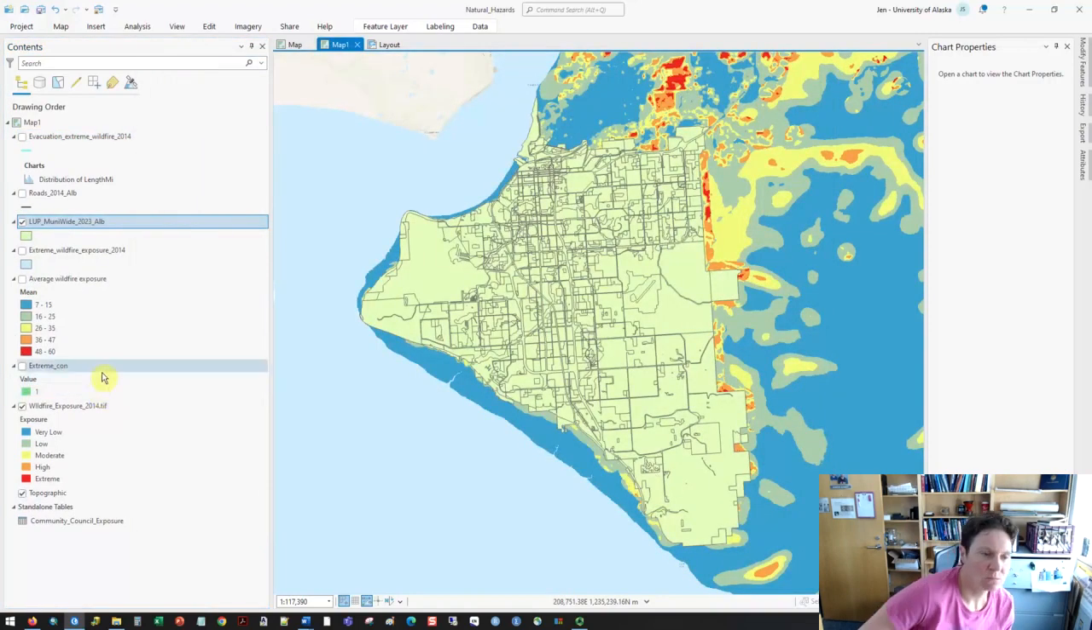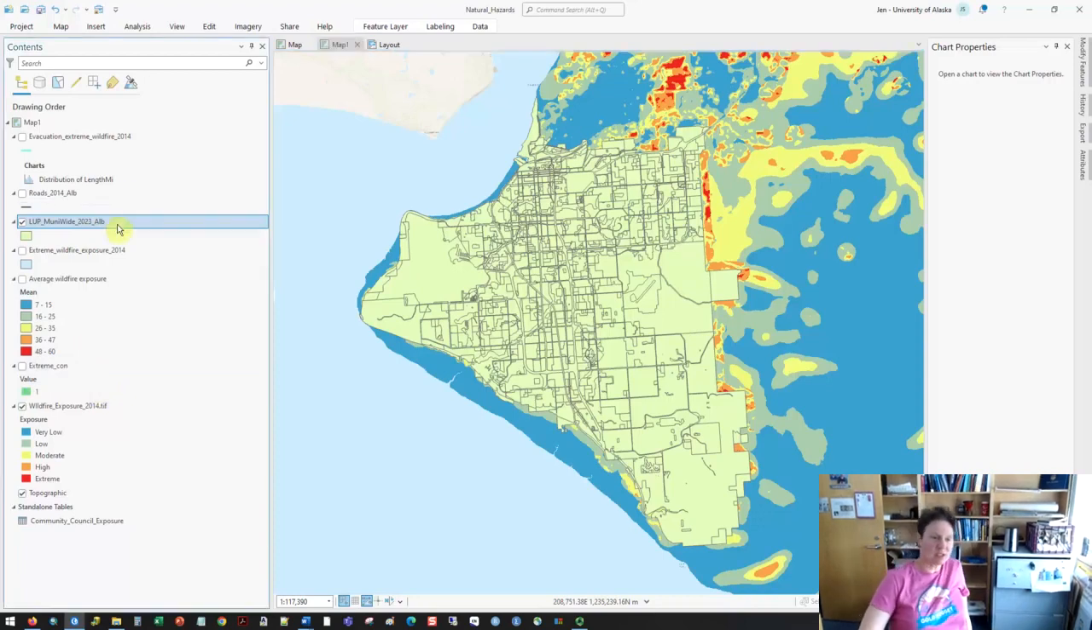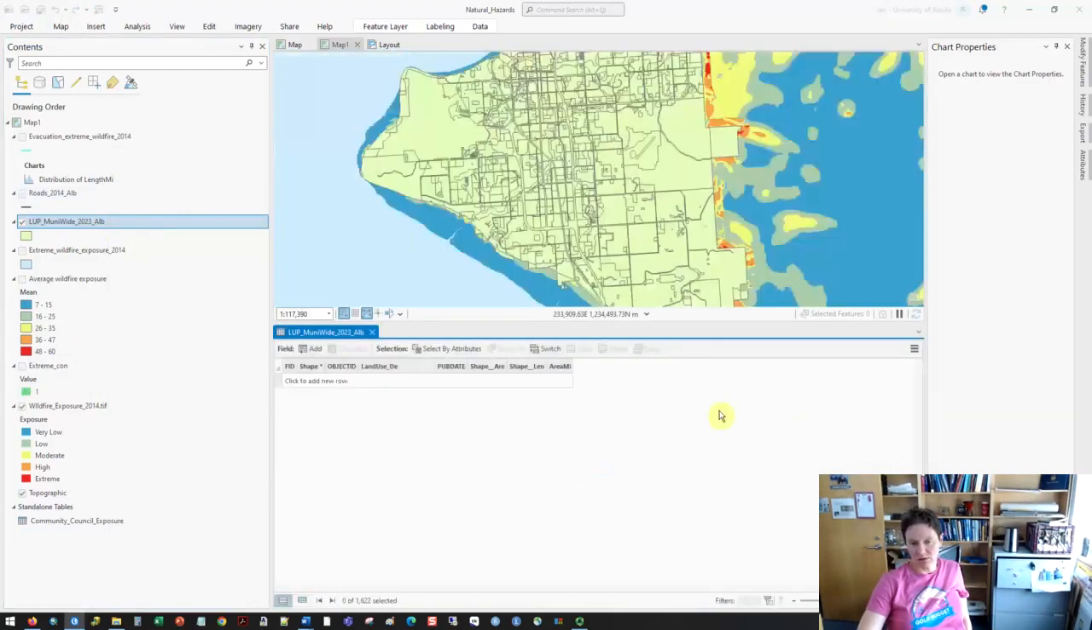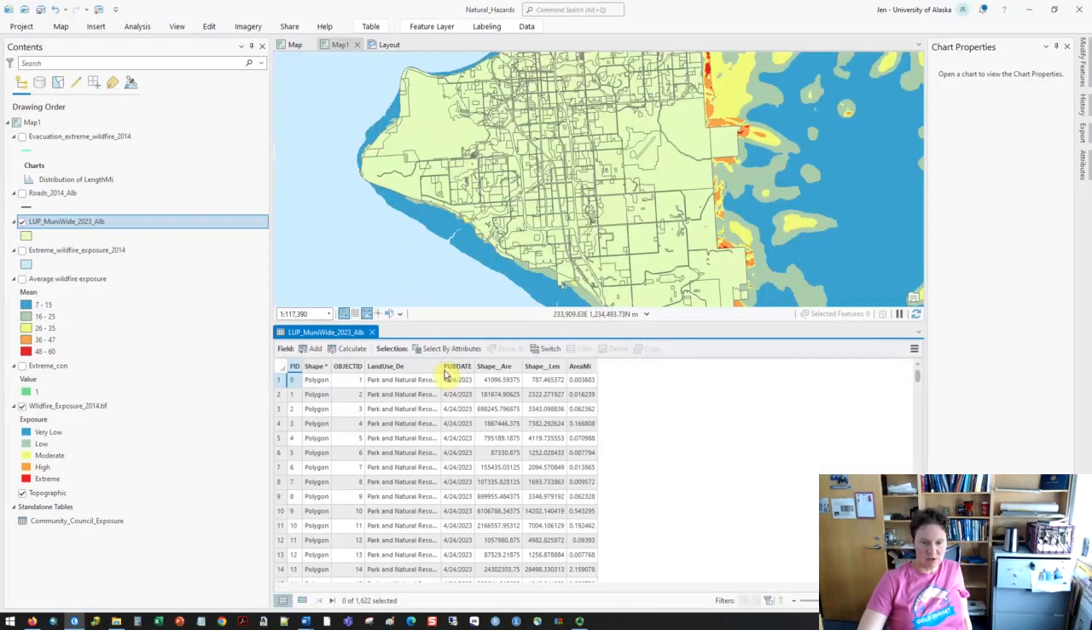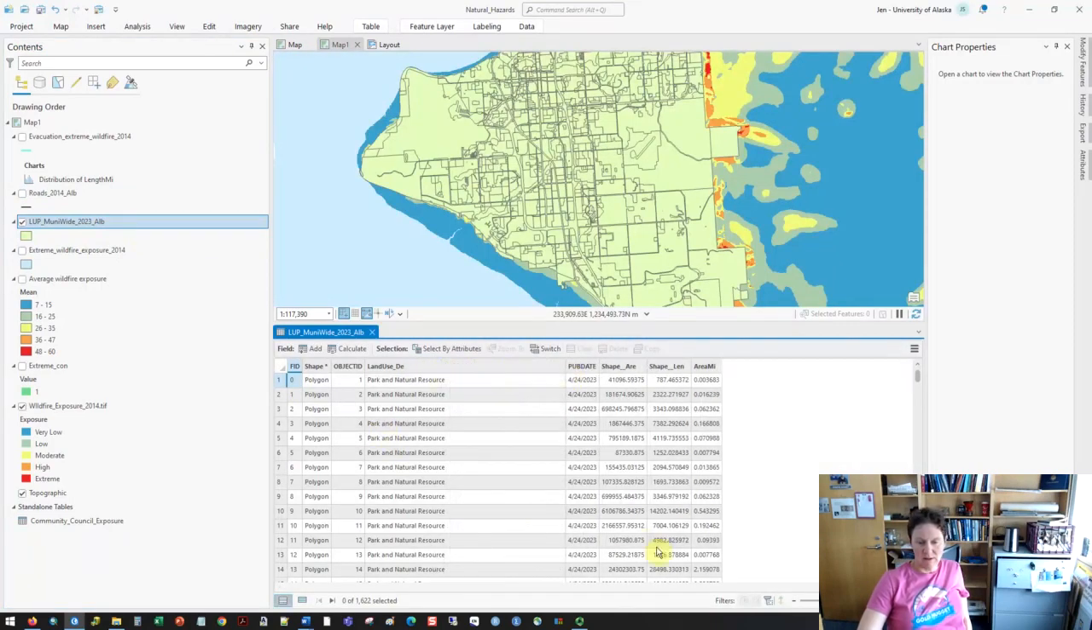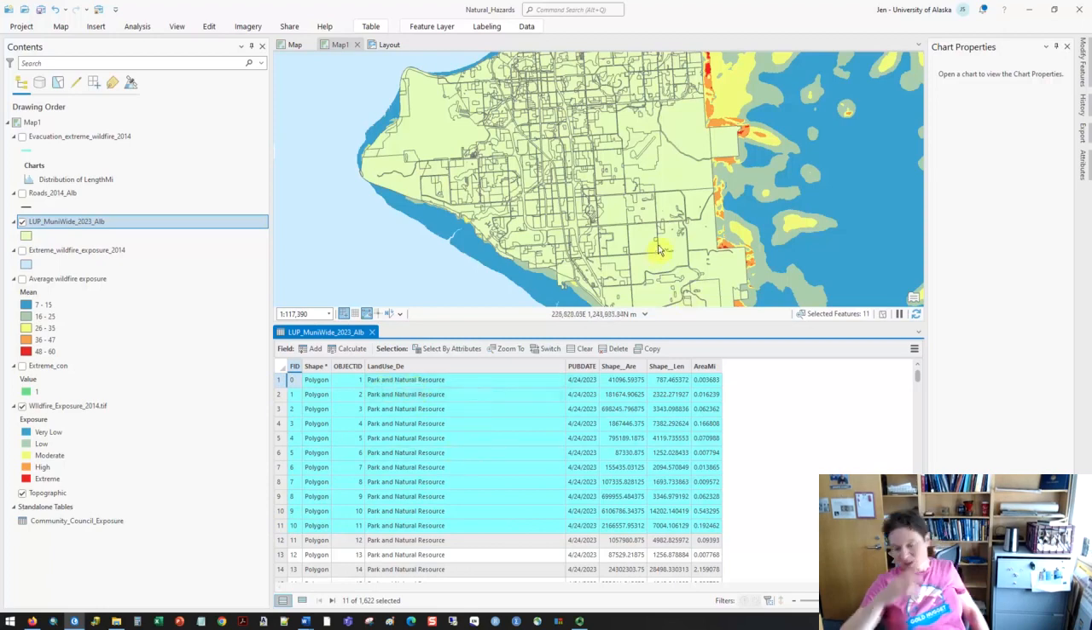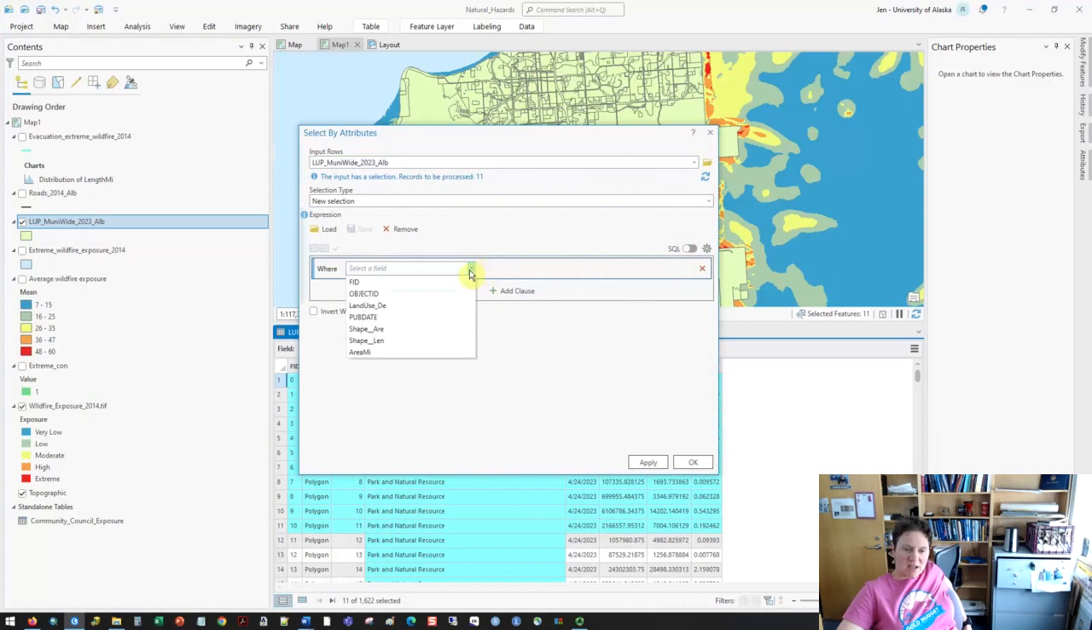Okay, so we have our land use codes here. Take a look at the attribute table. So pretty straightforward. We have land use codes. All right, one thing that we notice is that we have multiple polygons for, let's say, park and natural resource. So there are two approaches to this. Our ultimate goal is to figure out what is the mean or median wildfire exposure for each of these land use codes. And so if I do a select by attribute here, I can get an idea of how many land use codes there are.